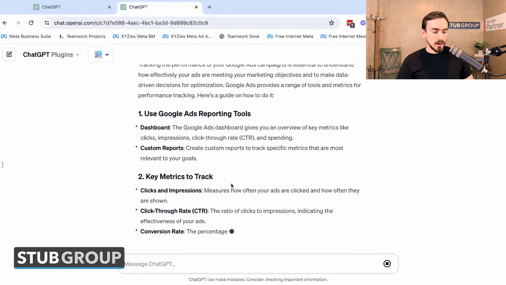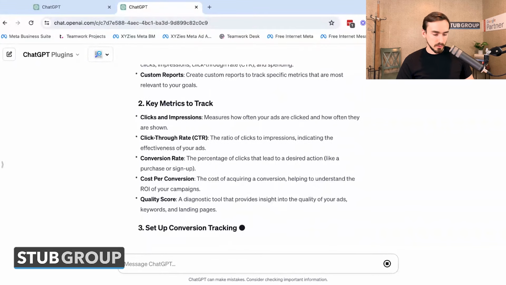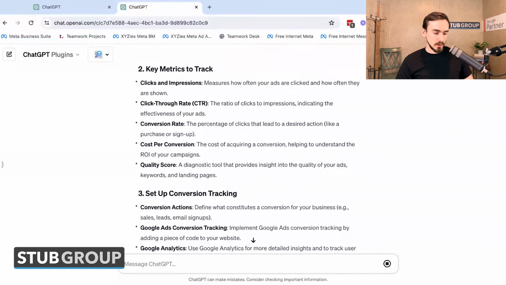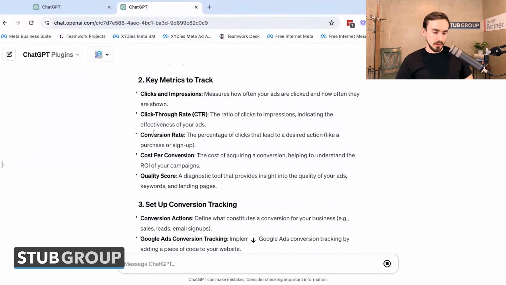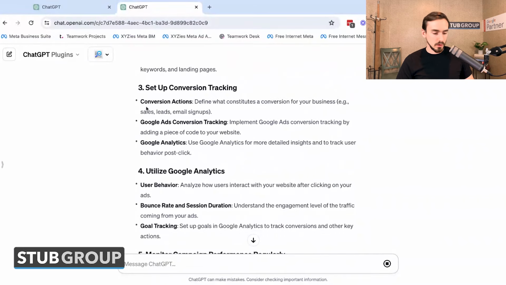Key metrics to track: clicks and impressions, click-through rate, conversion rate, cost per conversion, quality score. Those are important things to check for sure, especially conversion rate, cost per conversion are, I'd say, the most important ones. And then clicks is going to be kind of the volume of how many people you can get to then convert. And click-through rate is how engaged are your ads, essentially. So those are all important things.